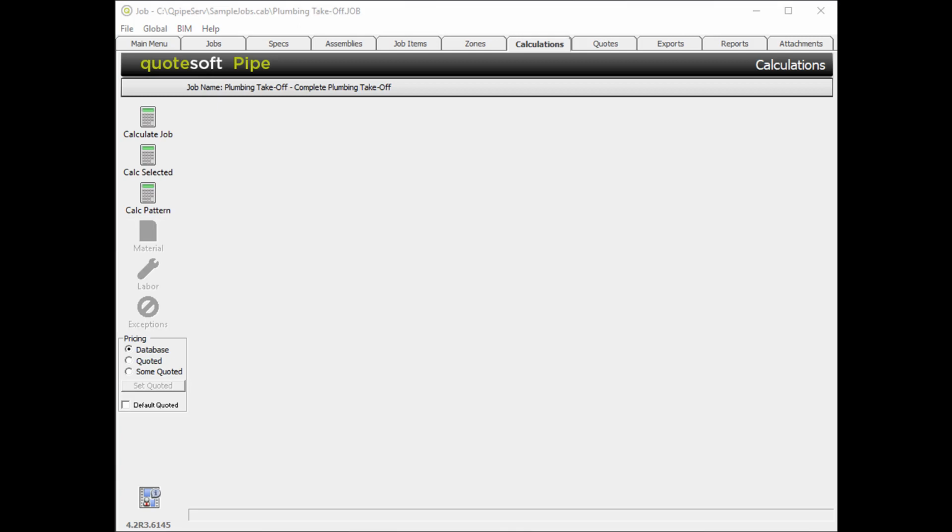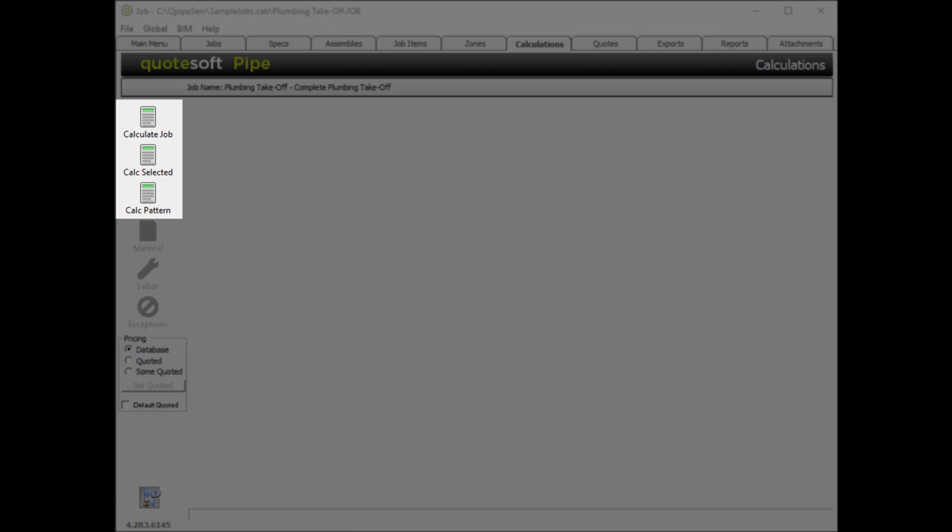Before you are shown functions within the Calculations tab, let's do a final review of your three calculation options. Calculate Job will be used to establish value on every zone in the project, regardless of the zone type. This is commonly used to establish a lump sum base bid value for the entire project.